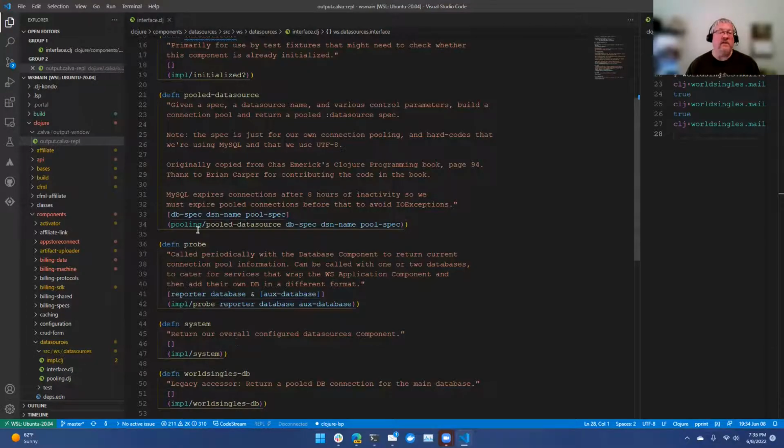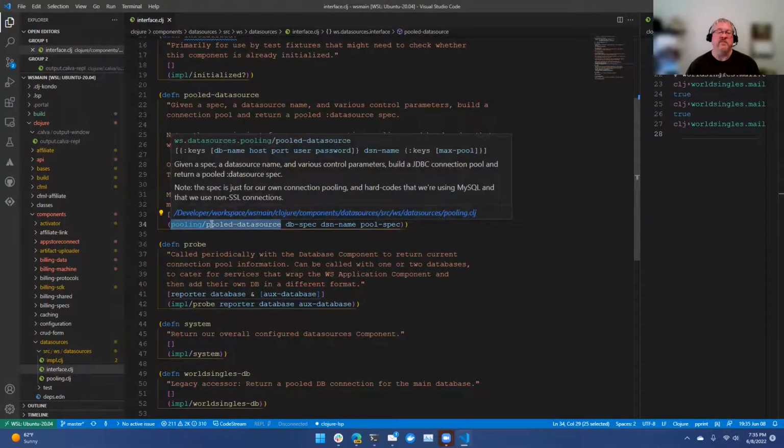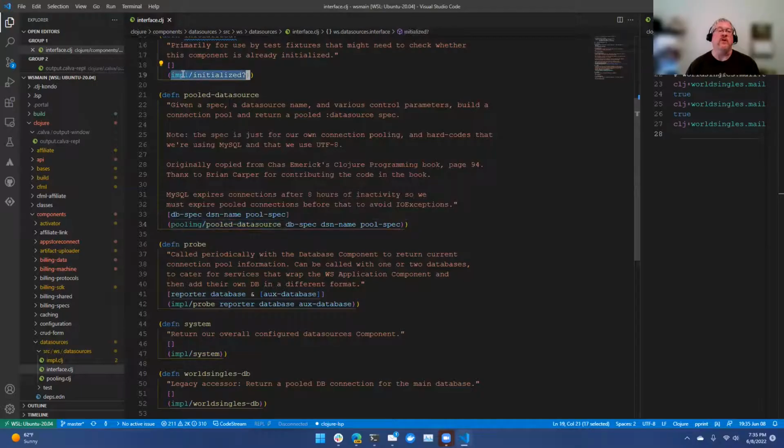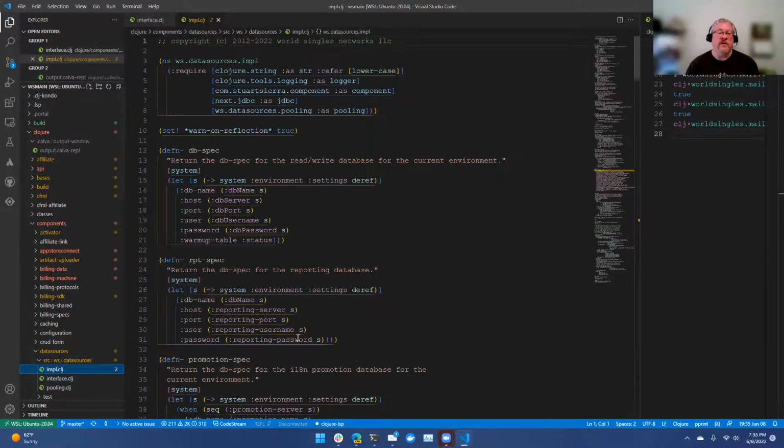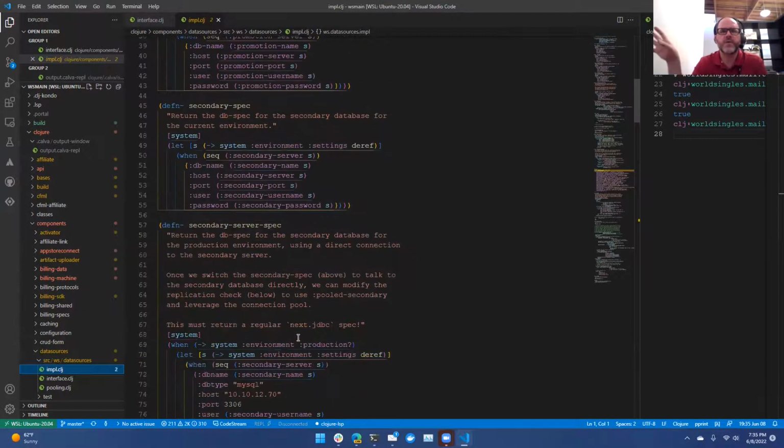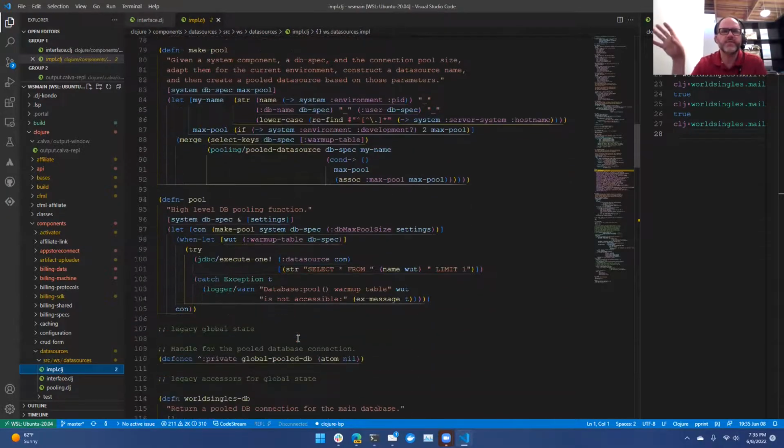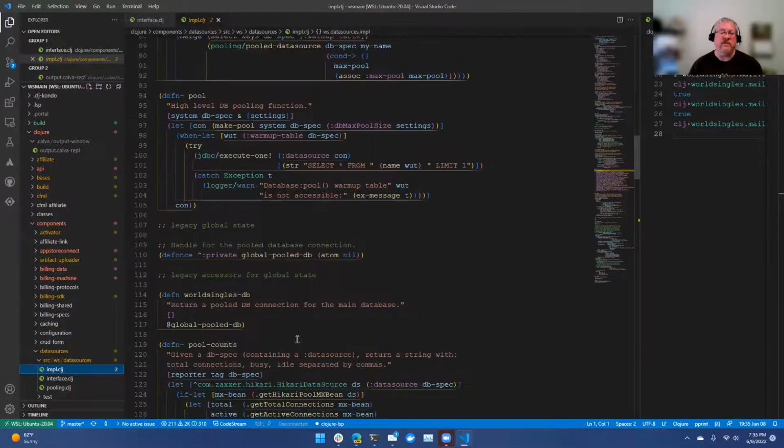But you'll see in here that some of this uses pooling as the namespace for the implementation, and most of it uses impl. So you can split the implementation into as many namespaces as you want. And then inside the implementation, that ends up being a component, like a Stuart Sierra component. This happens to be because we've used component to build this.